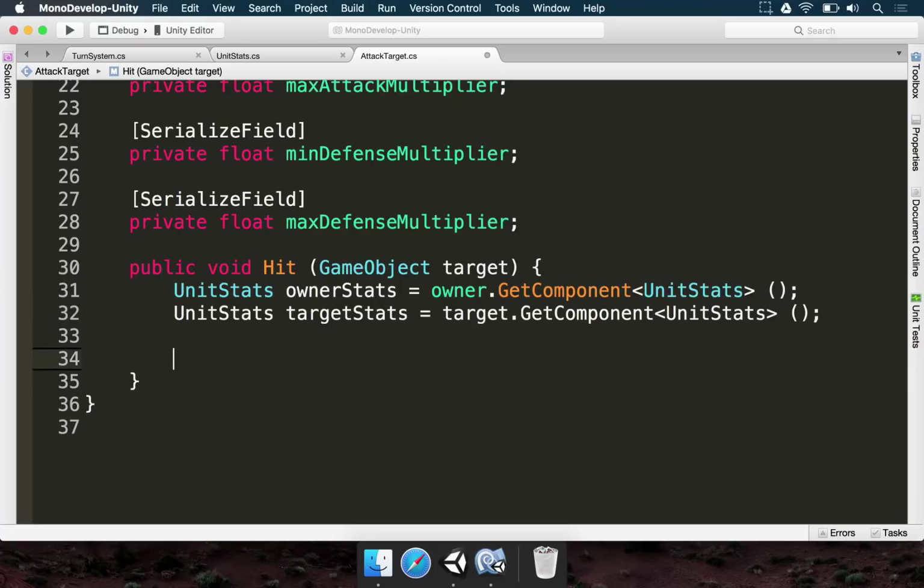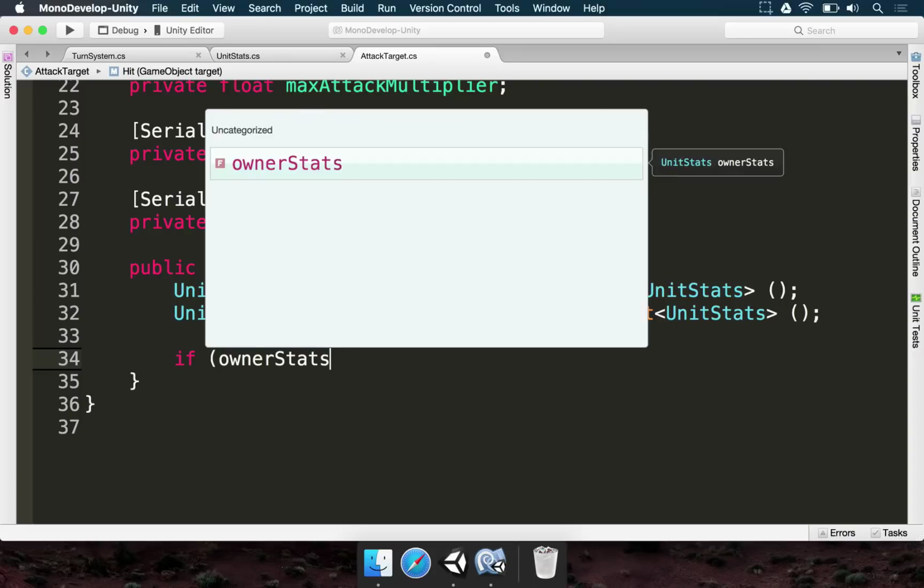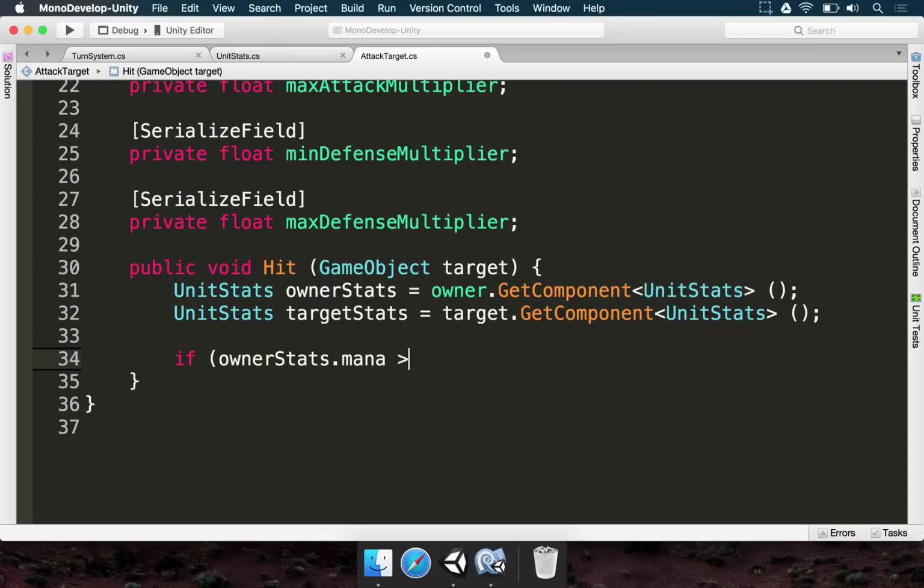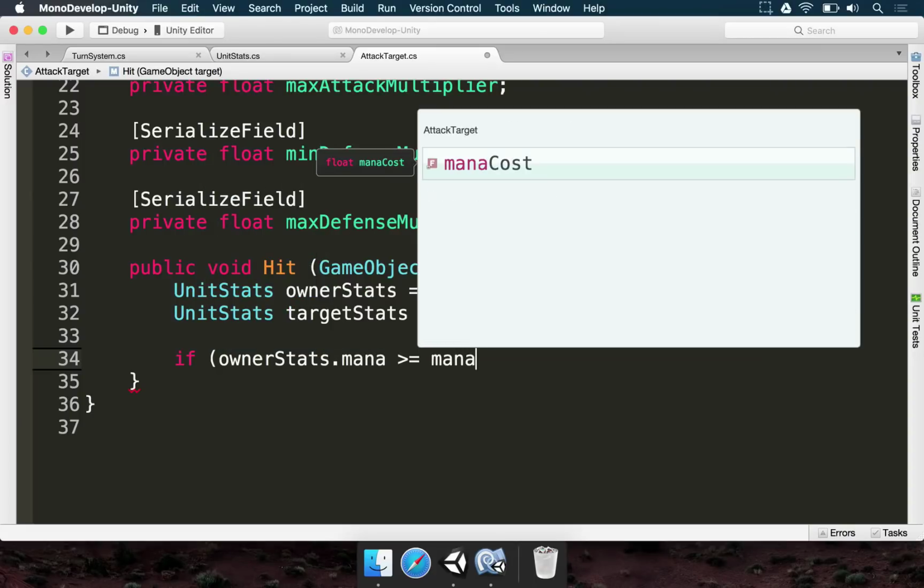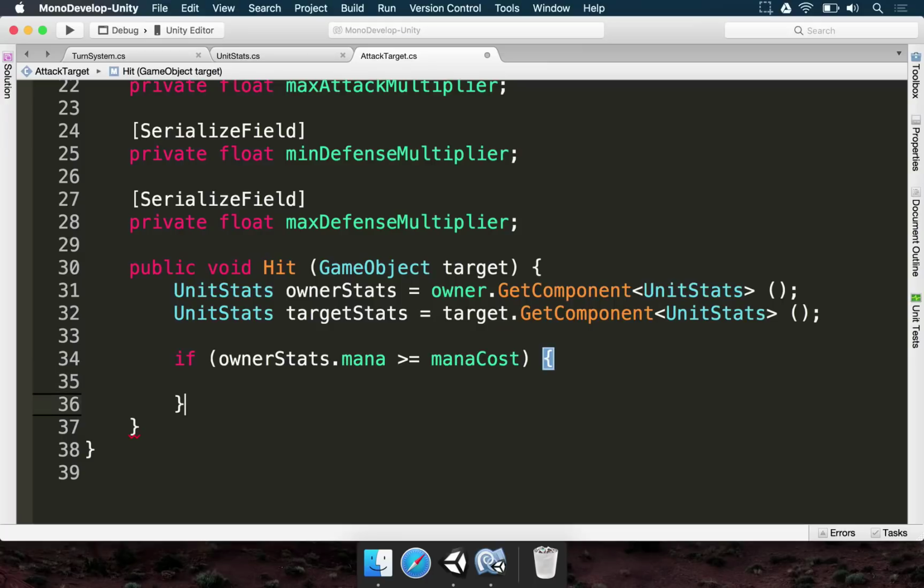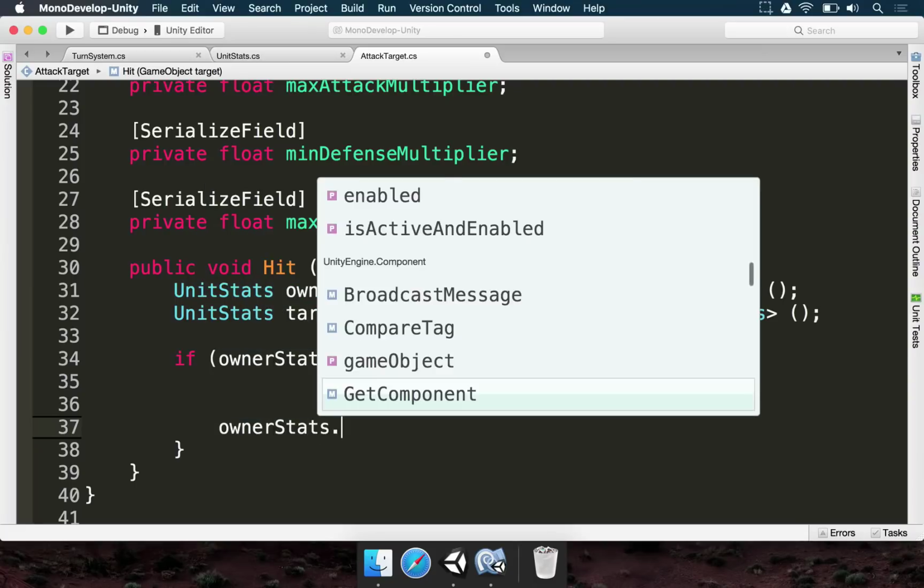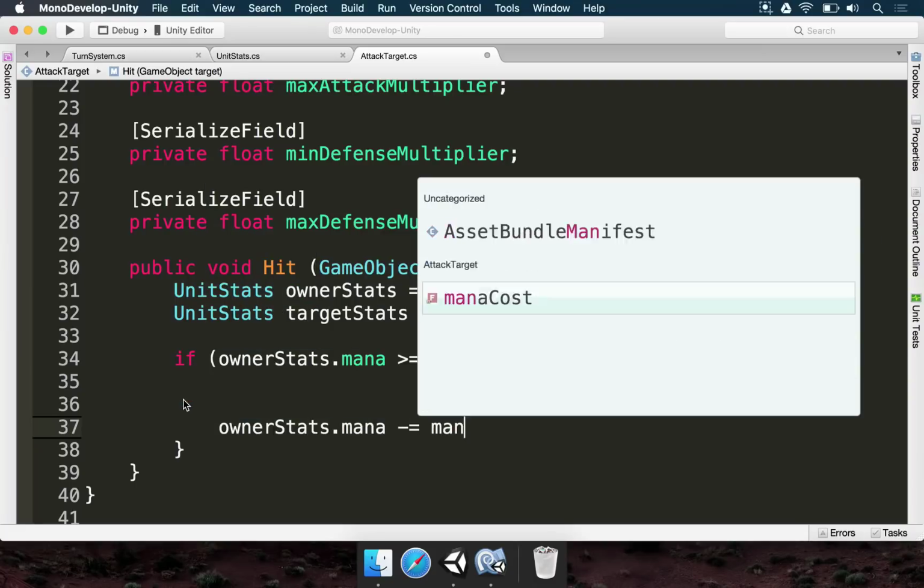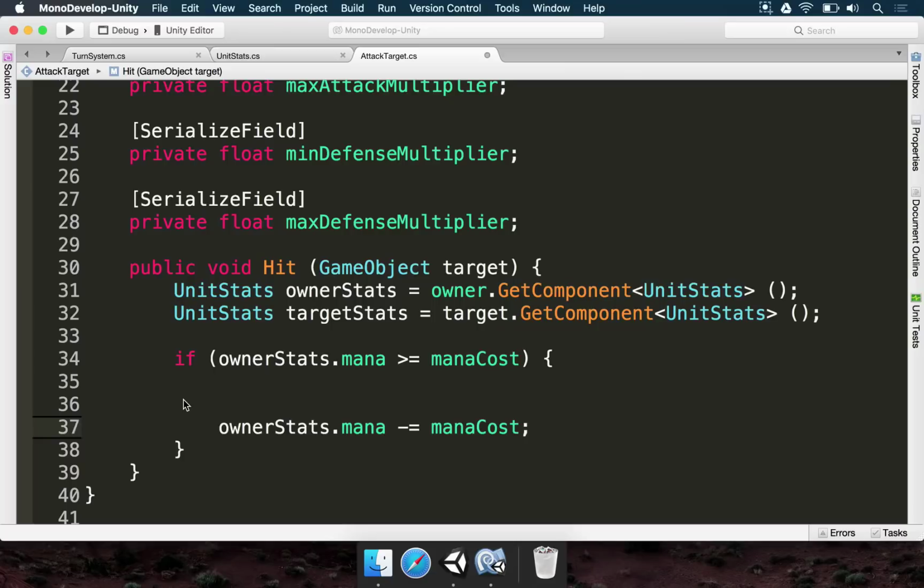Okay, good. To perform an attack, we need to make sure that we have enough mana to do this. So we need to ask if ownerStats.mana is greater or equal to mana cost, to perform the attack. If this happens, we can already add a line in the end that is going to be ownerStats.mana minus equals mana cost. Okay, just to make sure we're going to consume the necessary power to perform this attack.